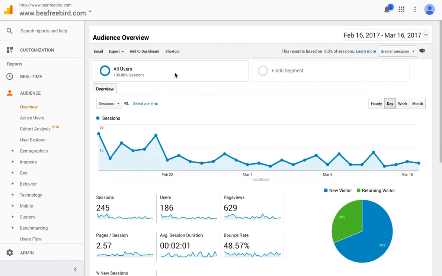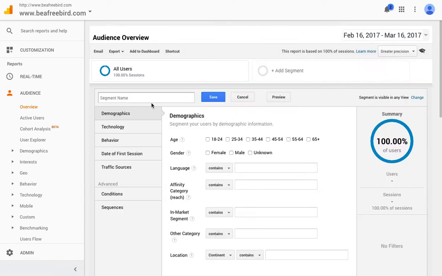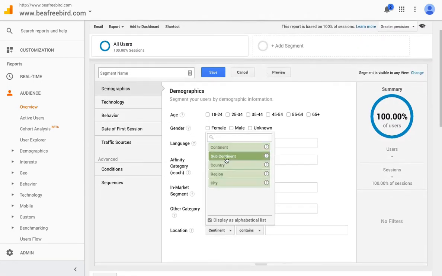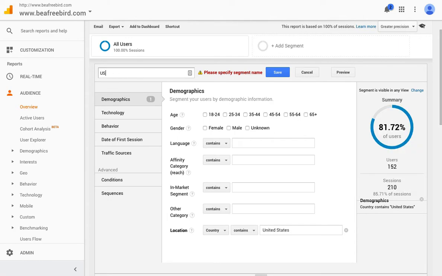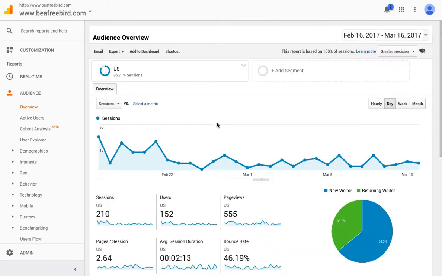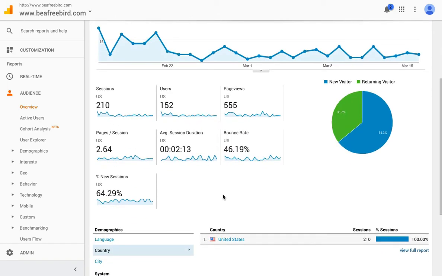So what I will do sometimes is I'll go into analytics and go to this All Users, click on that and go to New Segment. And we can segment this data. So we'll go to demographics, location, and I'll just do country contains United States. So let's do US. All right, save. And so that's going to filter all the data and only show me data from people who were in the United States.